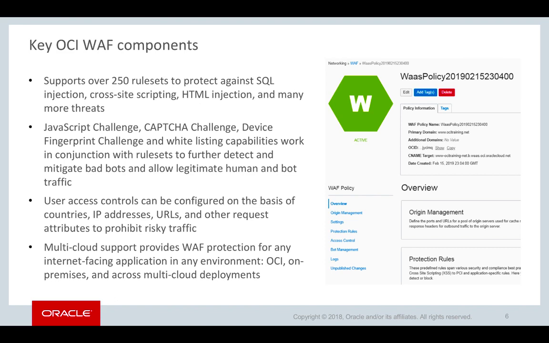In addition to providing protection for OCI workloads, OCI WAF also protects on-premises and multi-cloud environments. Having a single web application firewall to protect your workload in any environment is extremely important as you move to OCI.